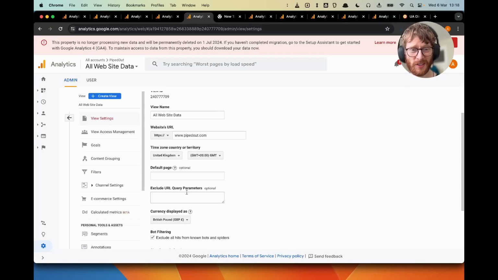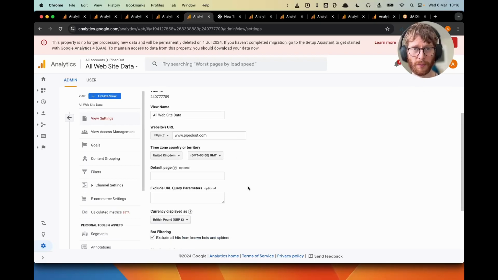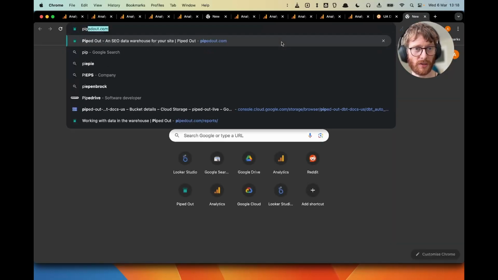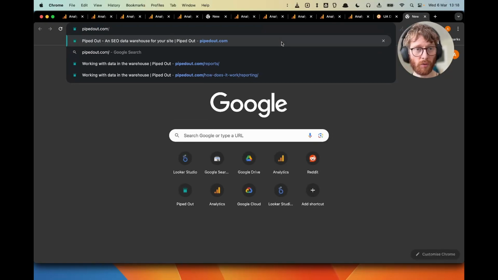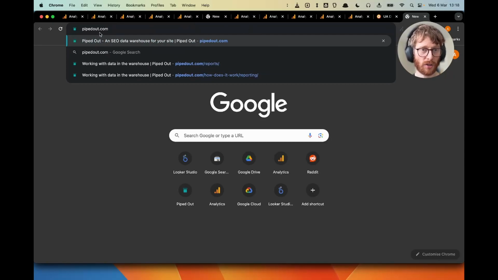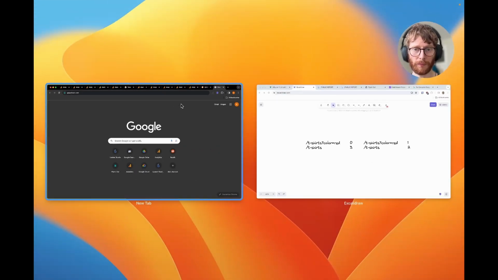Our third big difference is excluding query parameters. In Universal Analytics, you had the option to exclude query parameters. This meant that if you went to a URL, like let's say the piped out site, and we put a query parameter on the end, perhaps a tracking gclid, we could tell our analytics to ignore the parameter gclid, and it would report in our analytics as just this. This is no longer possible in GA4.